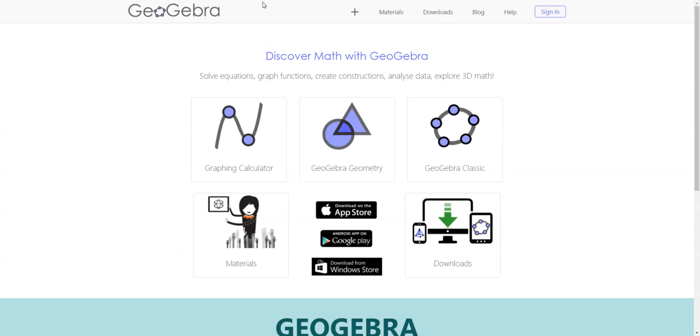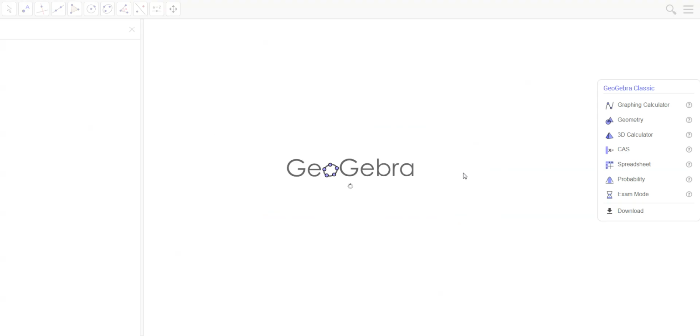This is just a quick tutorial for how to use GeoGebra. To get to GeoGebra, it's geogebra.org. Okay, and for what we're going to use it for, you could use this new version, the geometry version, or you could just do the GeoGebra Classic, and that is what I'm going to show you right now.